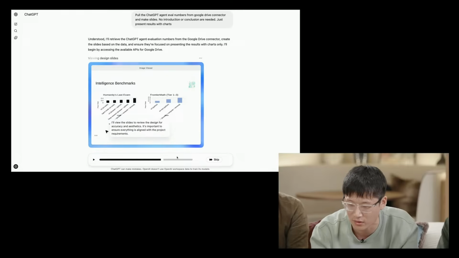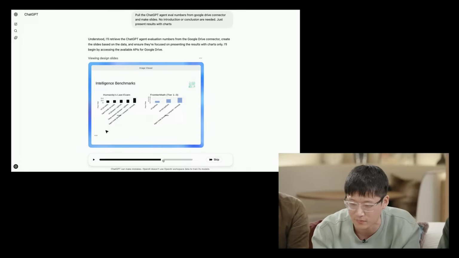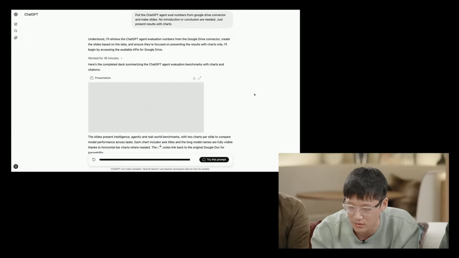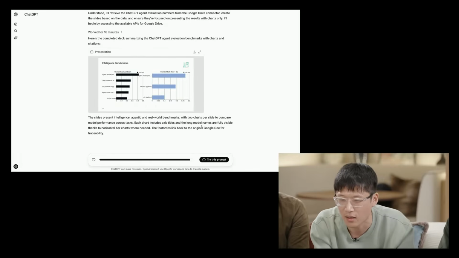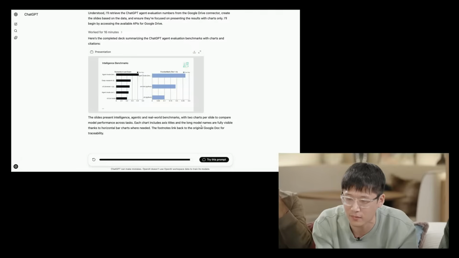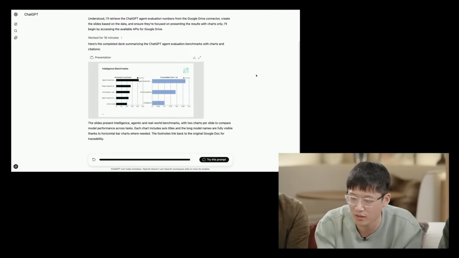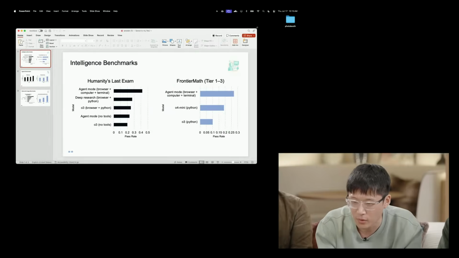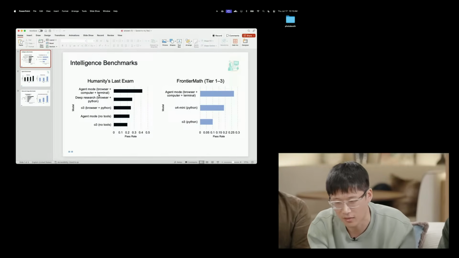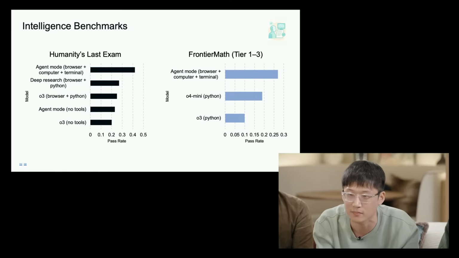Let's see what the model gave us. We can click skip, and then the model gave us a good PowerPoint file. It's a real PowerPoint that you can download and open in any software. Let's open it in Office. So let's present the slides the model just generated.